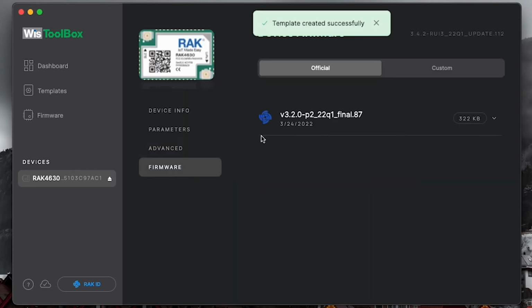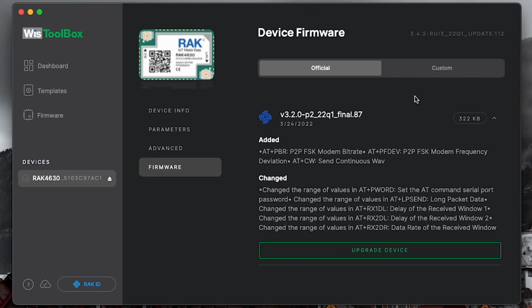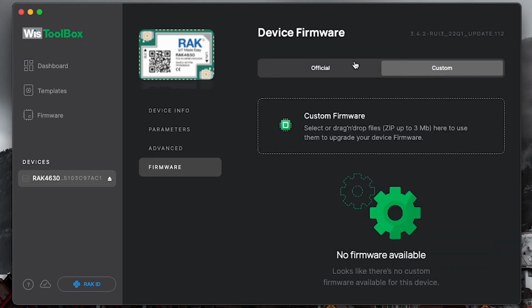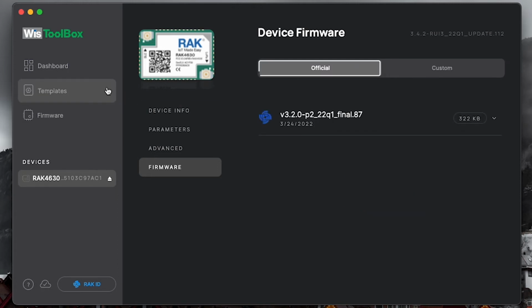In the firmware section, you can go to custom to upload any custom firmware created using RUI3 APIs. It must be in a zip file to be accepted by WisToolBox. Click on Official to update the firmware with the latest versions of RUI3.